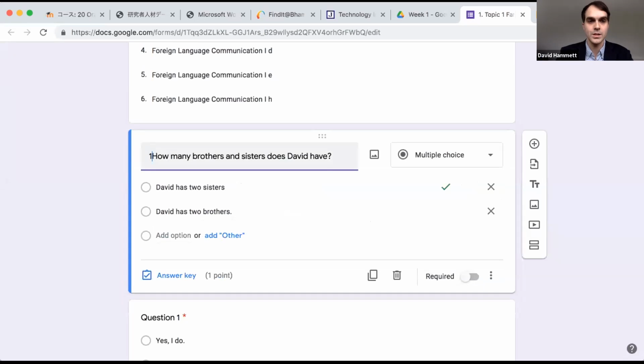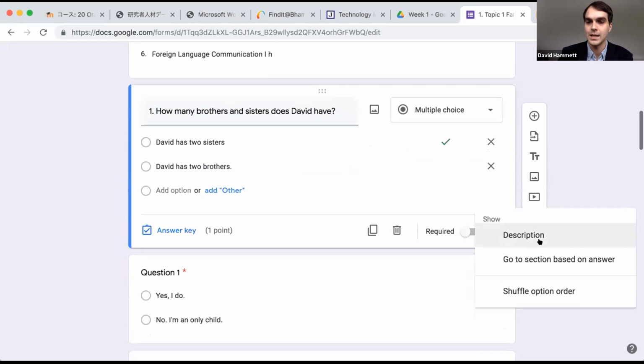You could label it if you want to, just put a 1 dot, and there's your multiple choice question. You can decide if you want it to be a required question or not. So they wouldn't be able to submit unless they finish this one now. But if you leave it like this, then they would be able to submit without answering it. And here you have some more options.